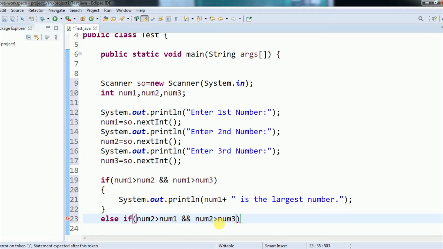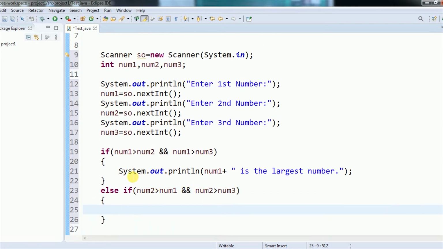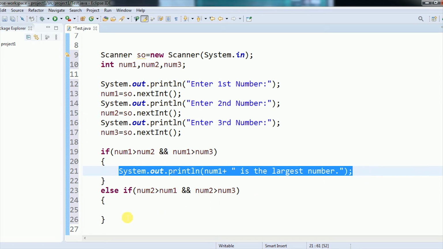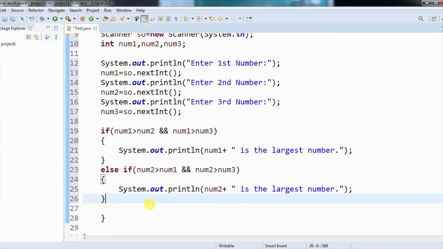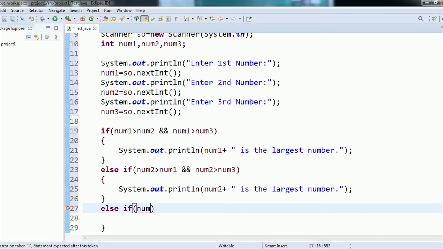So it means that number 2 is the greatest number in this case, and here I need to print that number 2 is the largest number. Now again I need to check for the third one, for number 3. So else if, and I need to use the else if statement, and here num3 greater than num1, logical AND operator, and num3 greater than num2.